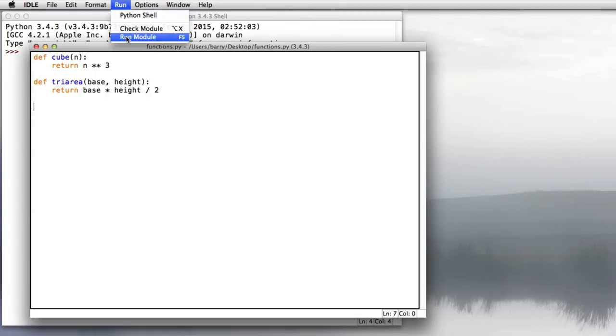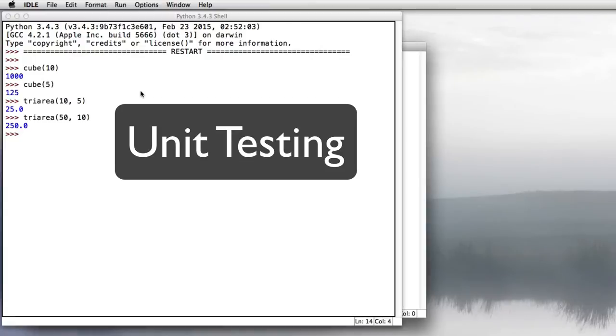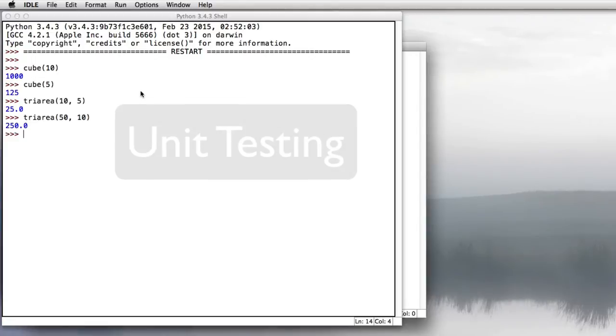Testing your functions by running them in the IDLE shell and then typing in the names of the functions over and over again gets to be a bit laborious after a while. Professional programmers automate their tests using something called unit testing. Unit testing not only lets themselves know that their functions are working well, it also lets others know that their functions have been well tested. So here's how to automate your program.